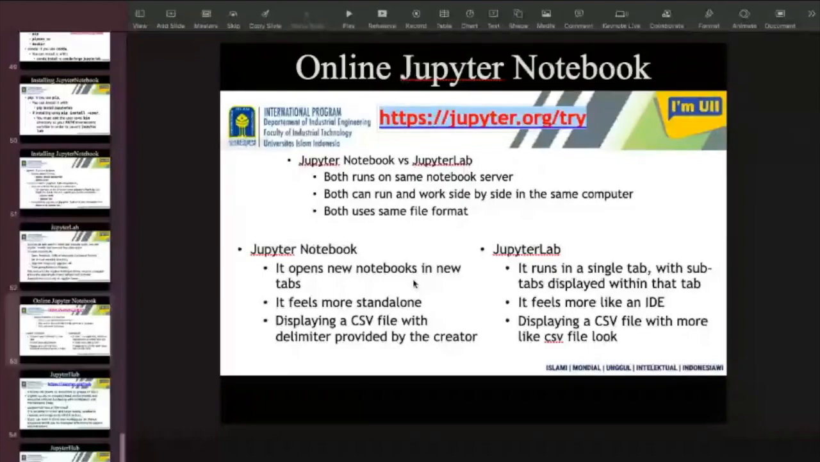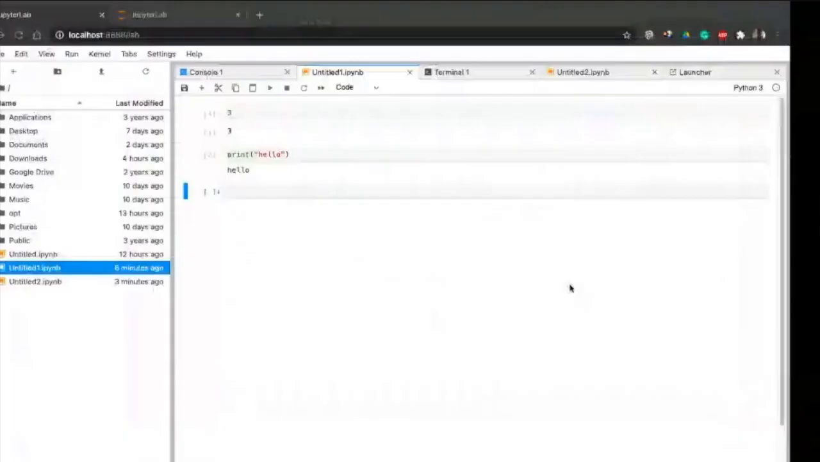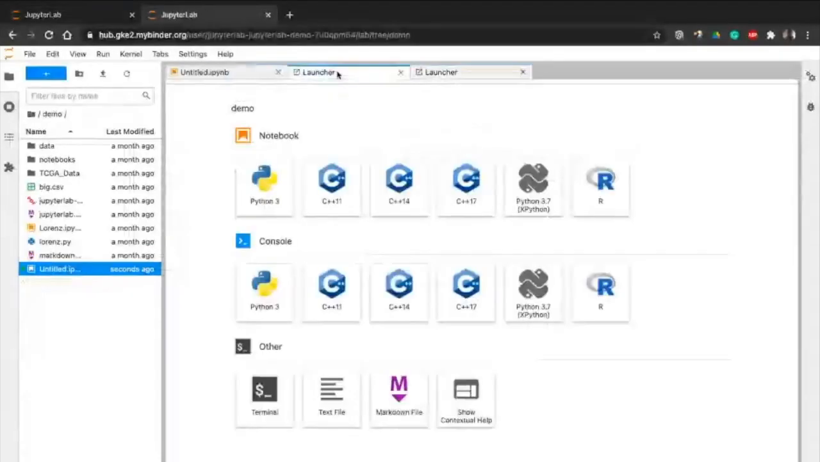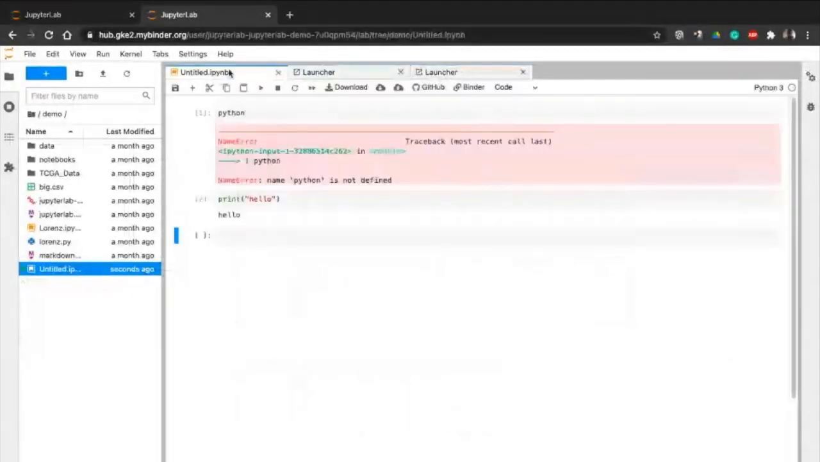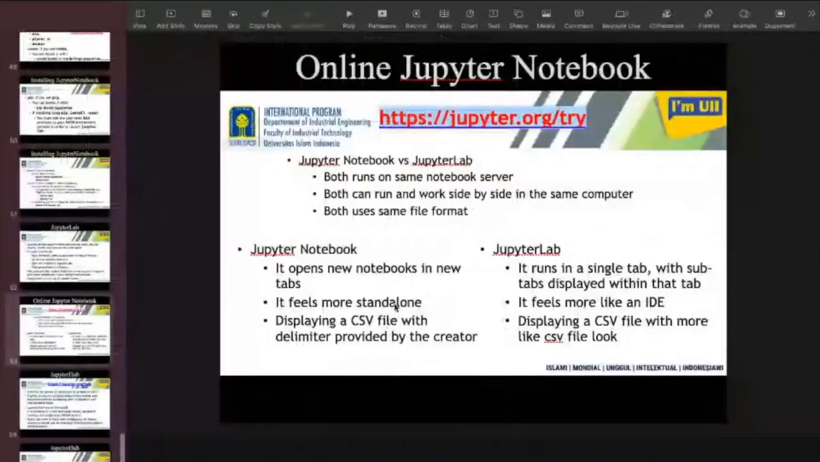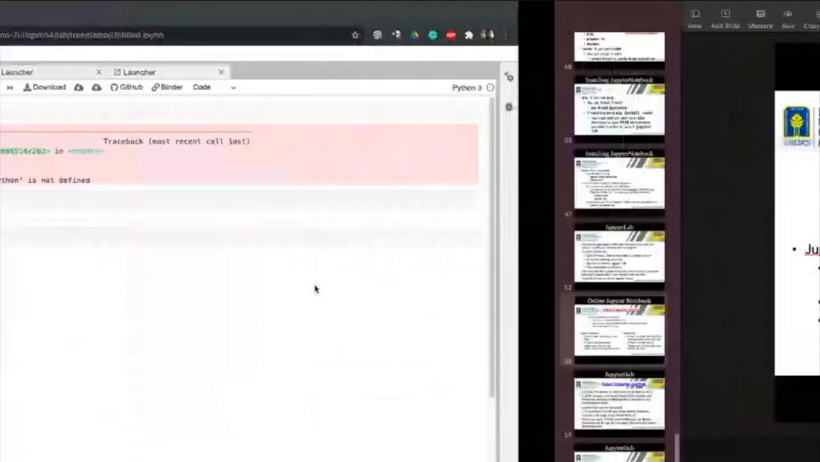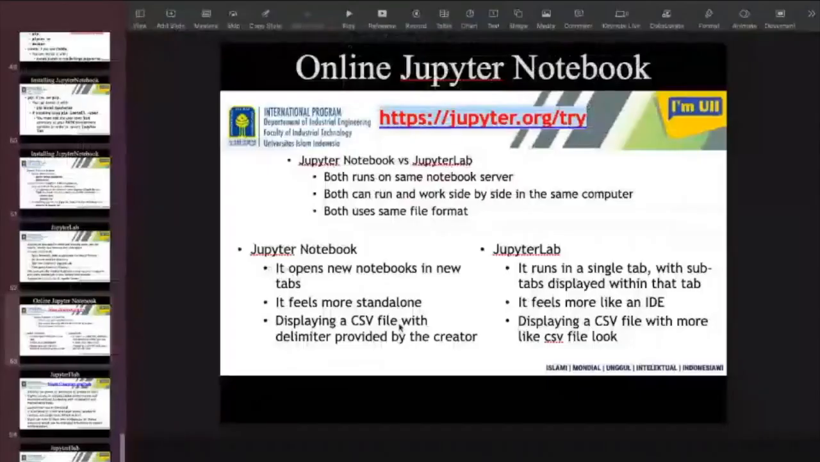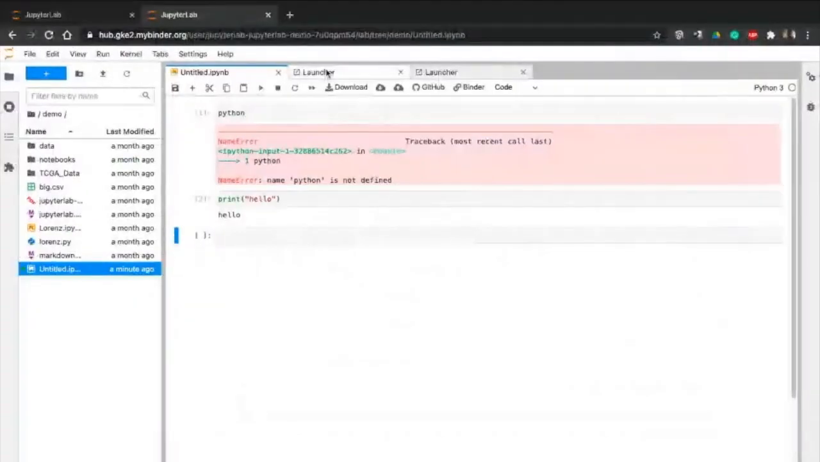But this will run in a single tab with sub-tabs displayed within the tab. Sub-tab means this one. Tabs are this one, and these are the sub-tabs. That is available in Jupyter Lab. It feels more like a standalone system, but this one feels like an IDE. IDE means integrated development environment.